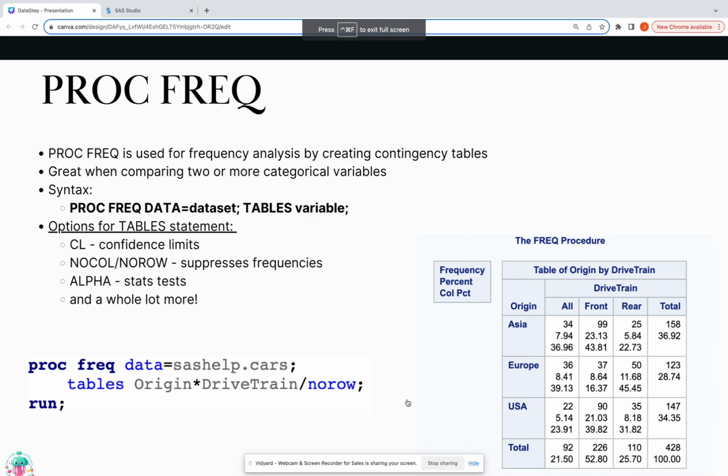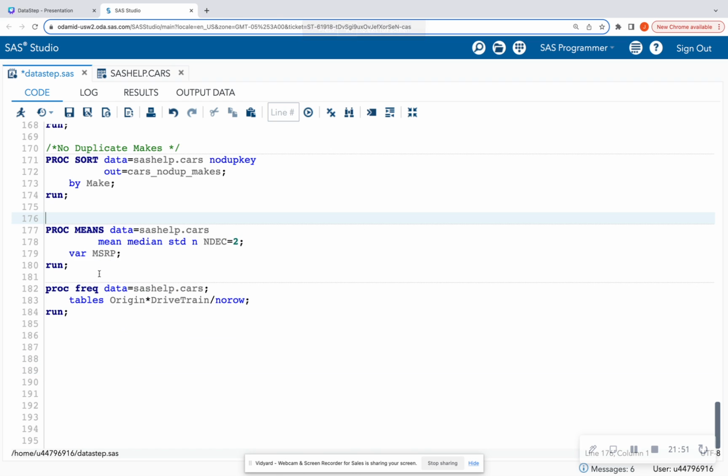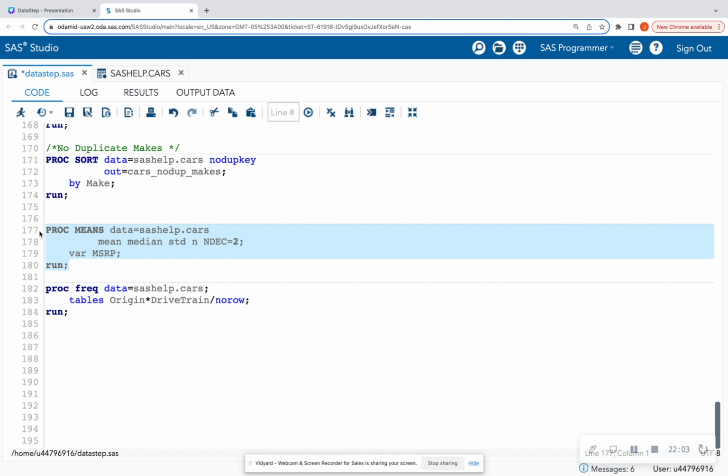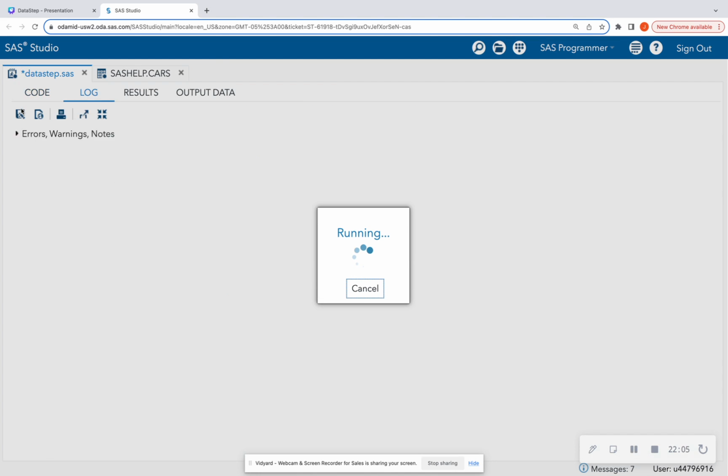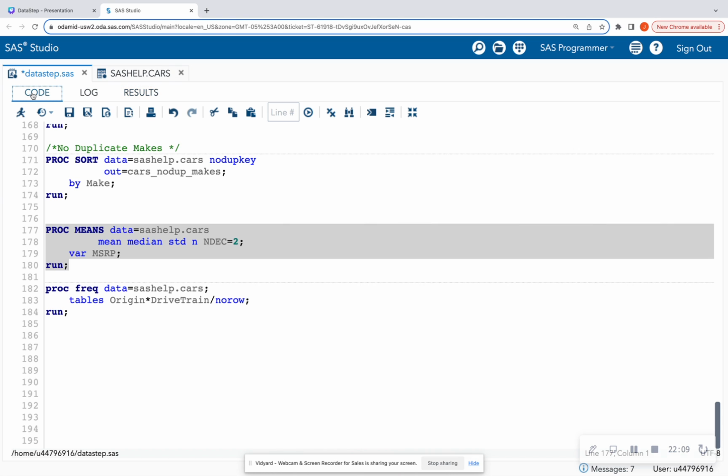So let's hop one last time into SAS Studio. And here is our means procedure that we saw. So in this case, I have PROC MEANS and I have data equals sastutorials. So I'm going to go ahead and run that. And I run that, I get that nice little means procedure.